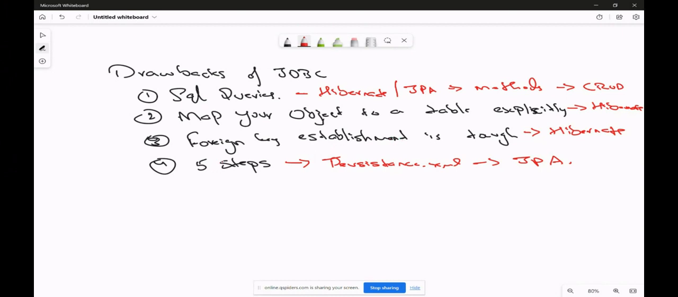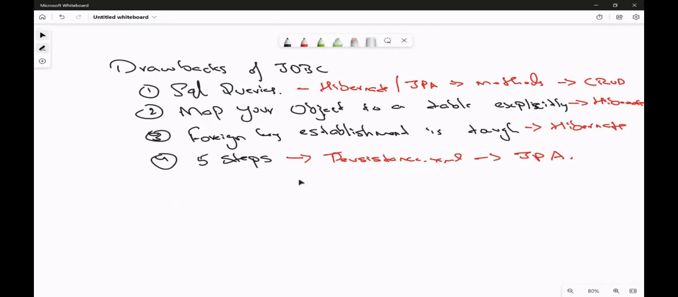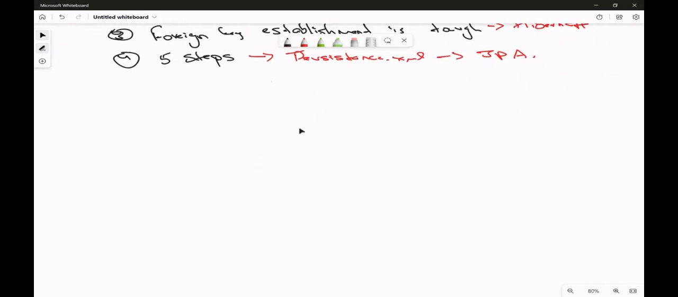Then again, the fourth drawback is performing all five steps. Whenever you have to get connection to a database, you have to perform all five steps in order to interact with the database. And here again, JPA provides a file called persistence.xml. Through this, we can get the connection whenever we want without performing all five steps. Okay, so this is what we learned.